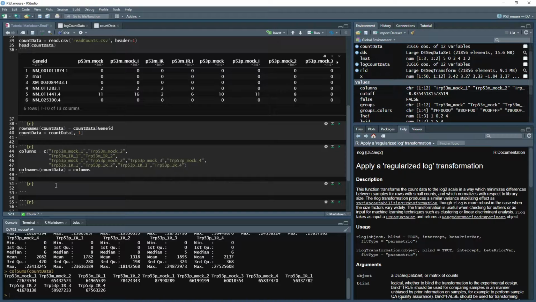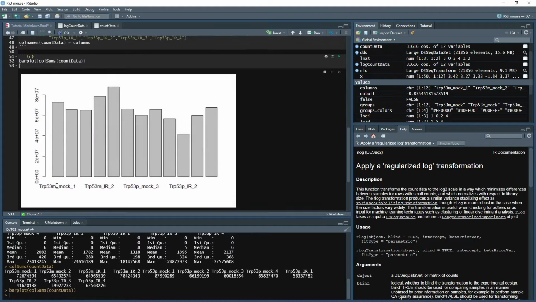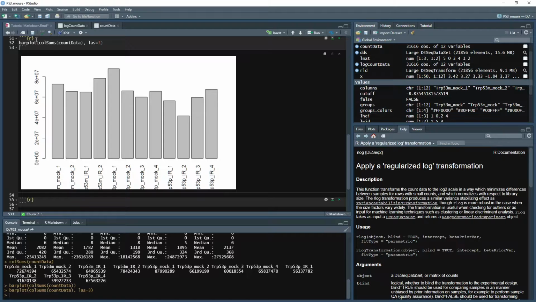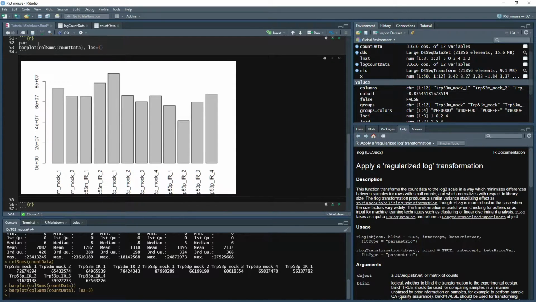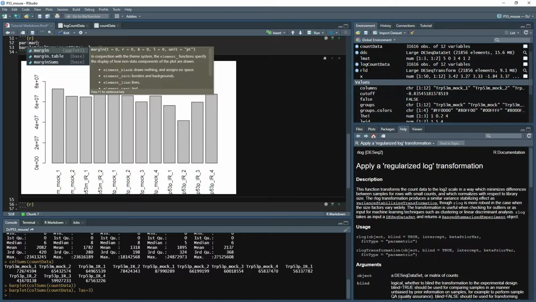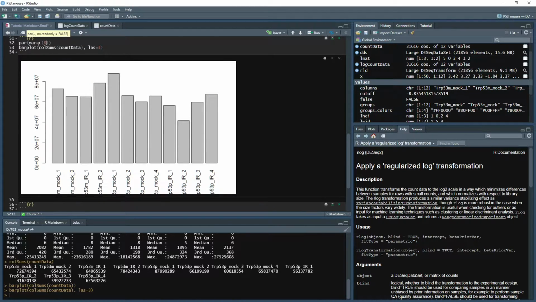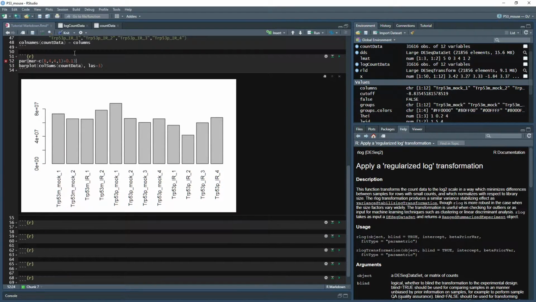So let's get a better visual of what this looks like. If we do a bar plot of those colSums that we just did, and add in our labels, then do some margin work and increase the margins so we can see our actual names, 8441 plus 0.1. See how that looks. There we go.